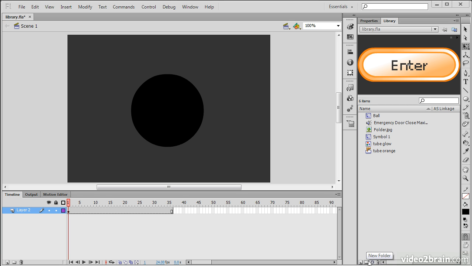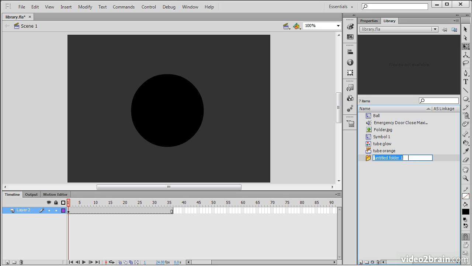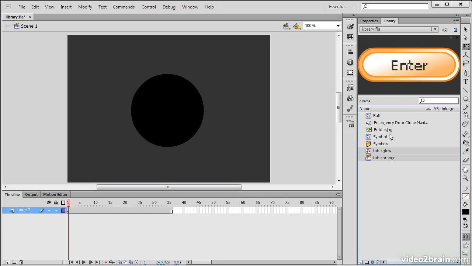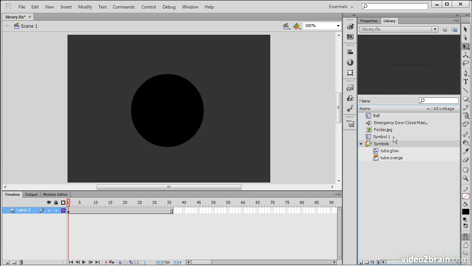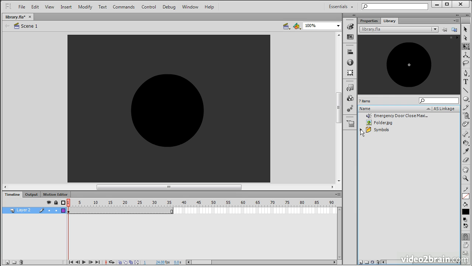You'll see that we can create new folders. So I could create a folder specifically for symbols if I wanted to. And this is really mostly useful whenever you have a lot of different assets within your library. It's helpful, you can organize them, and you can see here by clicking on this little arrow, you can collapse and expand the folder. So let's put that empty symbol in there and also the ball symbol. So you can see how this could potentially clean things up quite a bit with an extensive library.